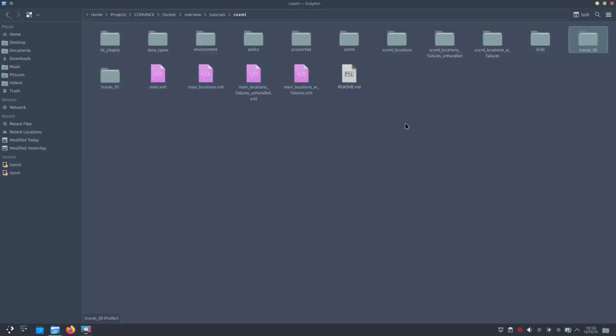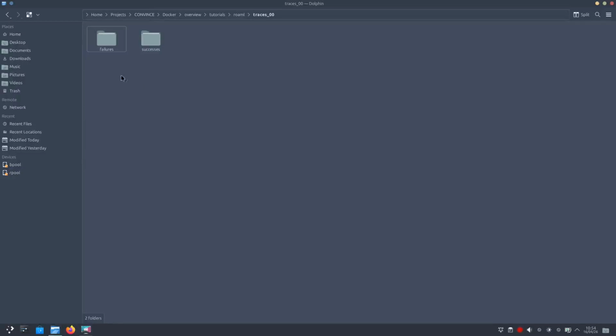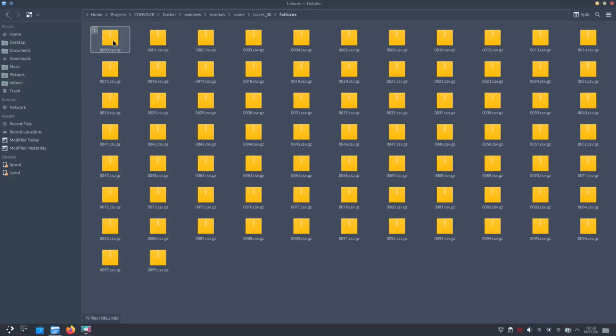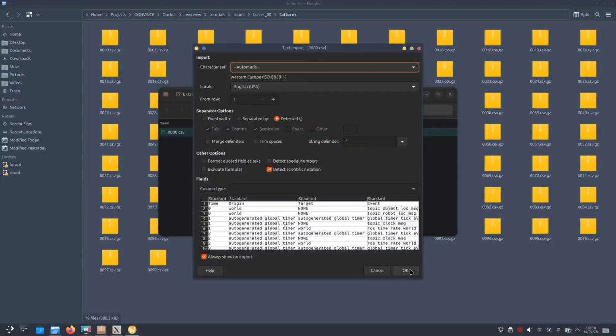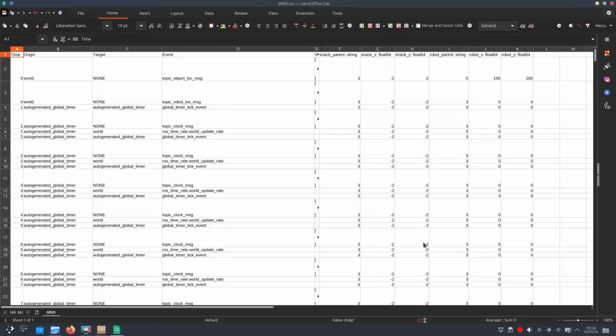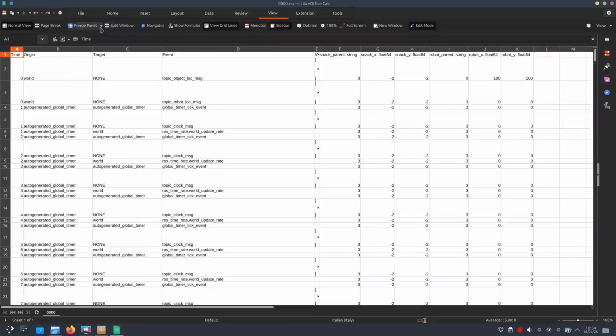So let's now look at execution traces using a more sophisticated tool. These are CSV traces. We can use a spreadsheet tool to open them and examine them. So let's start from failed executions, which come from the behavior tree that does not handle failures. So we just pick one, open it, and open it with a spreadsheet tool.